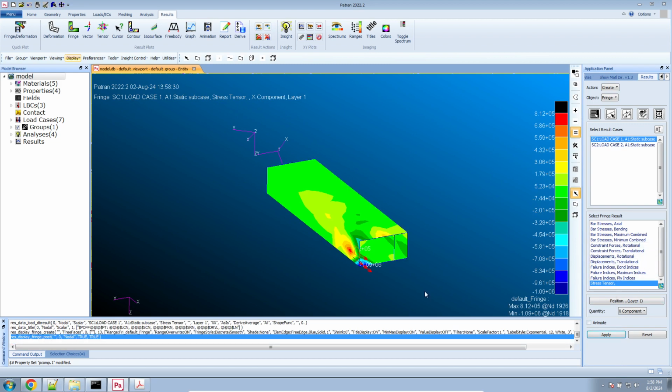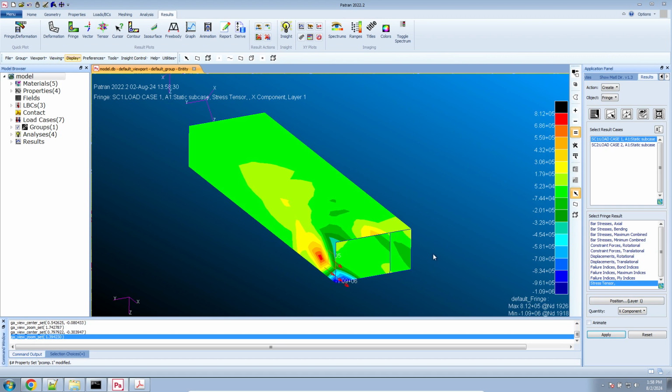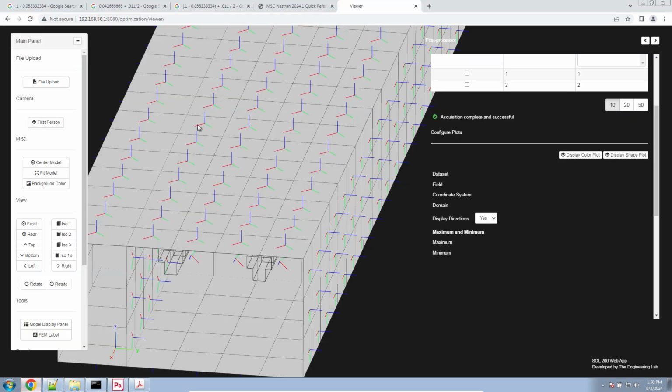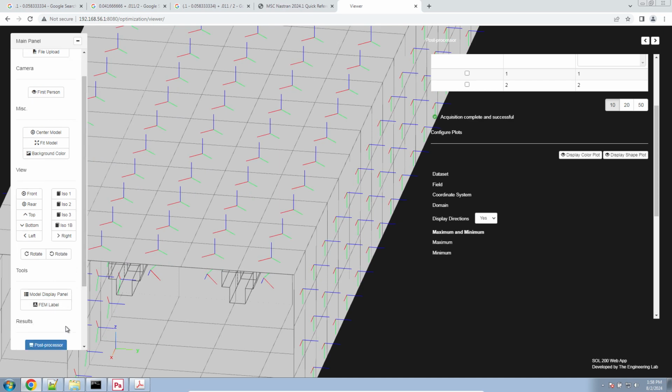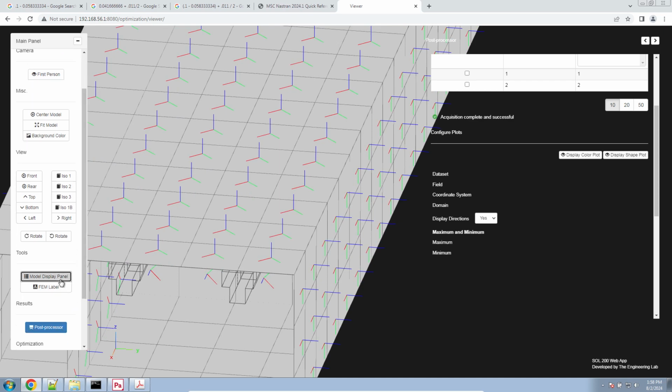Yeah, it gets a little complicated when you're looking at layer stresses here. So that's why I prefer to use the viewer web app if you want to look at that. Another benefit in using the viewer is the following. Let's suppose we want to look at beam results. So how do we do that?